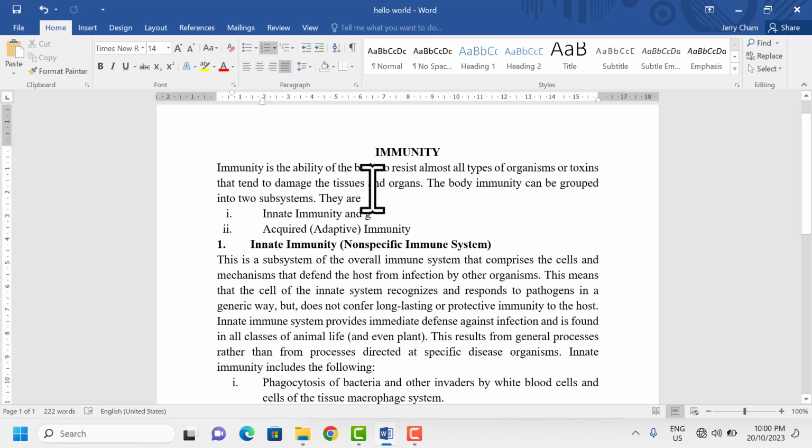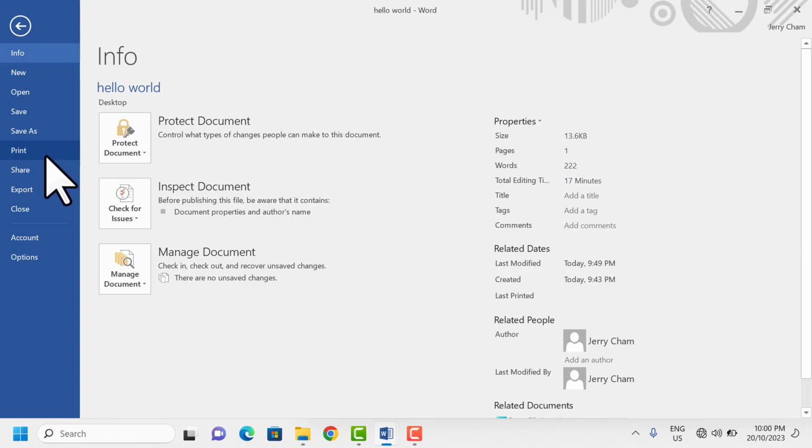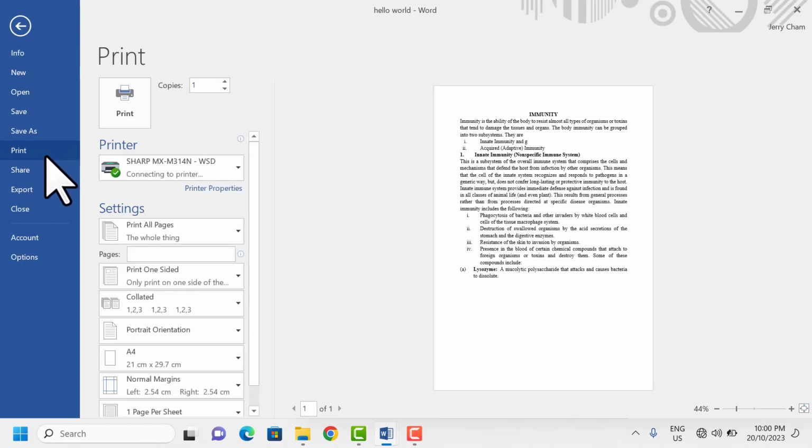After typing or formatting your document, as the case may be, click on the File menu and click on Print. By clicking on Print, you are presented with a preview screen. This is the preview screen on how the document will look like on paper.